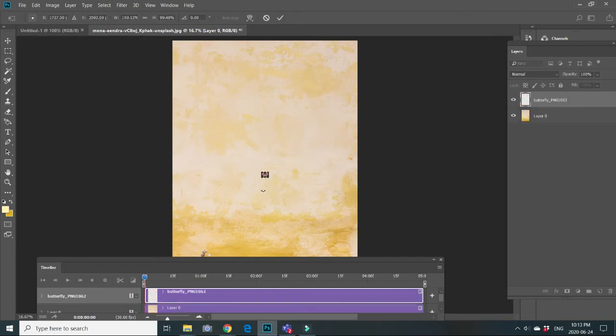Let's put it here. And when you put it like this, it comes in as a smart object and you can transform it and choose the size. For example, this size is okay. Click here. Now you see that we have two frames in our timeline, with background and our butterfly.